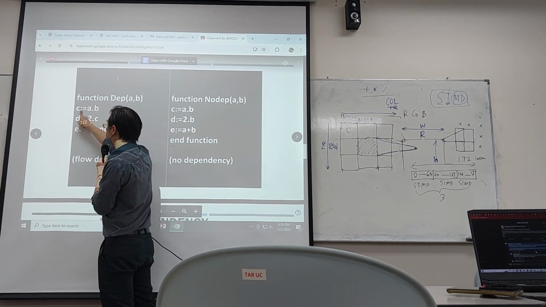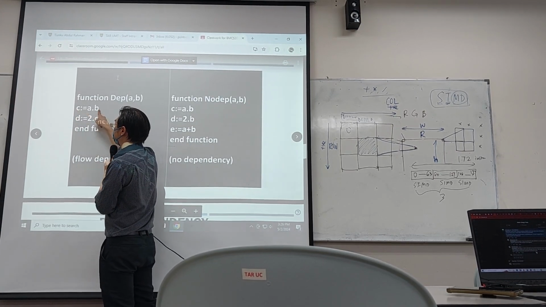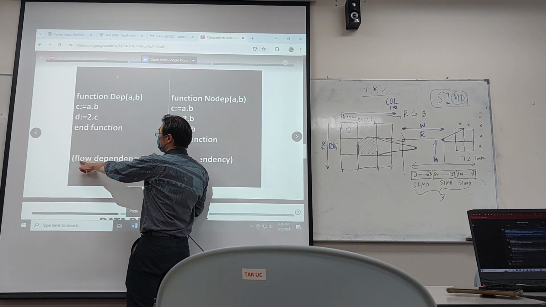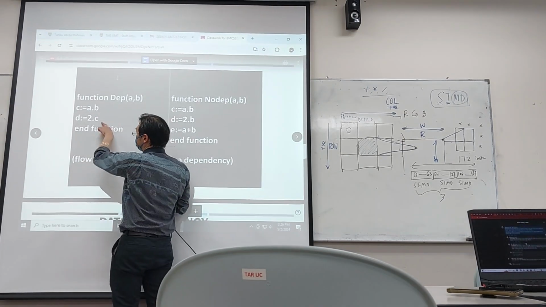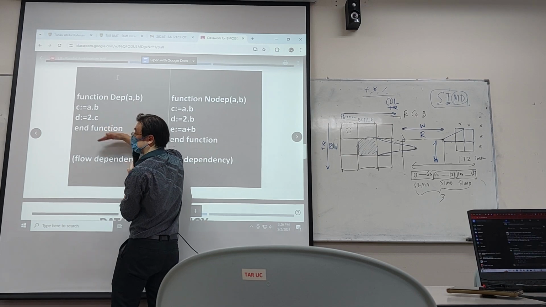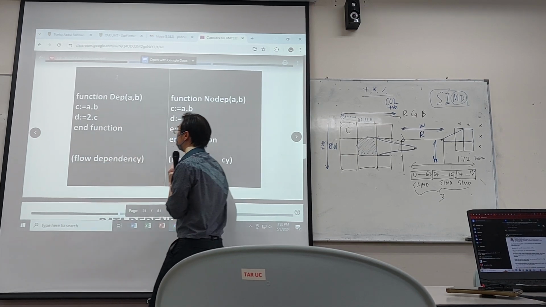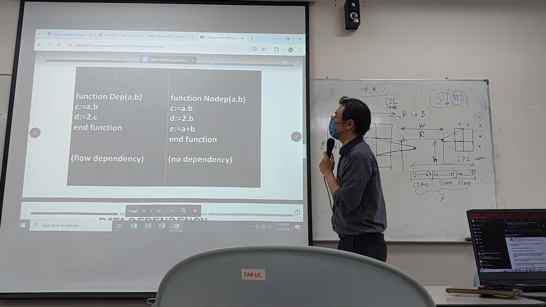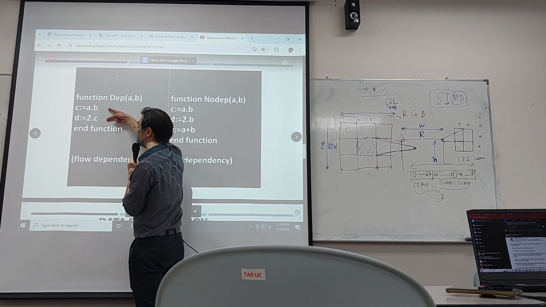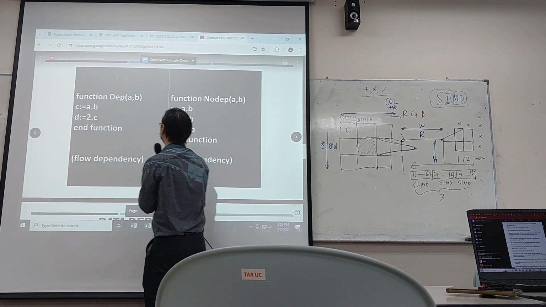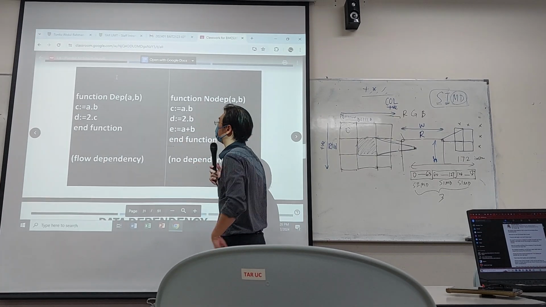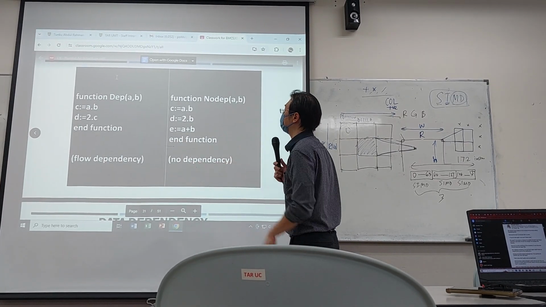That means this statement depends on this statement, right? It depends on this value here. That means it has flow dependency. There's a flow dependency because the program will run step by step in the flow. So this is flow dependency. And this flow dependency will not allow you to execute this independently. That means it cannot allow you to run them in parallel. Okay, of course, normally you don't run them in parallel because this one is a simple example. But the idea is that.